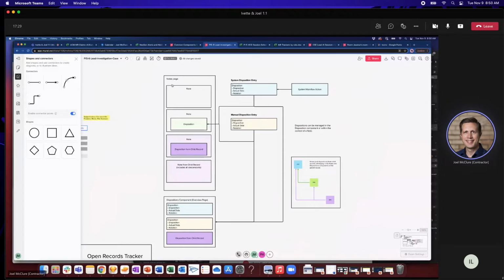But then you can also filter the notes to just show dispositions, for instance. So that's where we might not need a disposition component. If they can just go to the notes, filter to show dispositions, and see that, that might be easier for them.